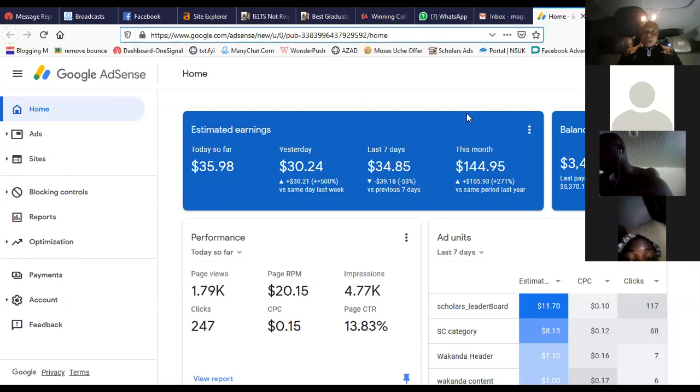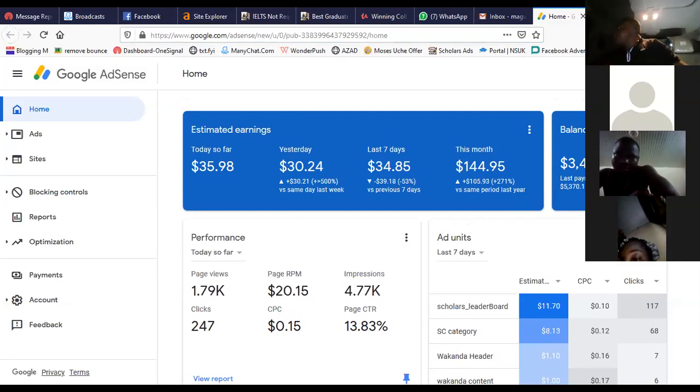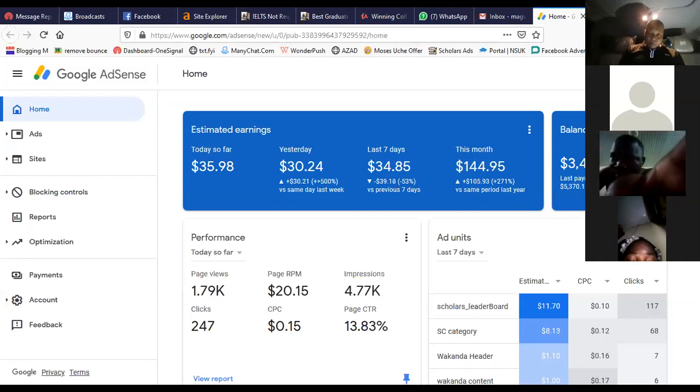Now let's look at this. I want you to learn things from this dashboard. This is the home screen of the dashboard. Sorry, please. I want people to learn something from this dashboard.